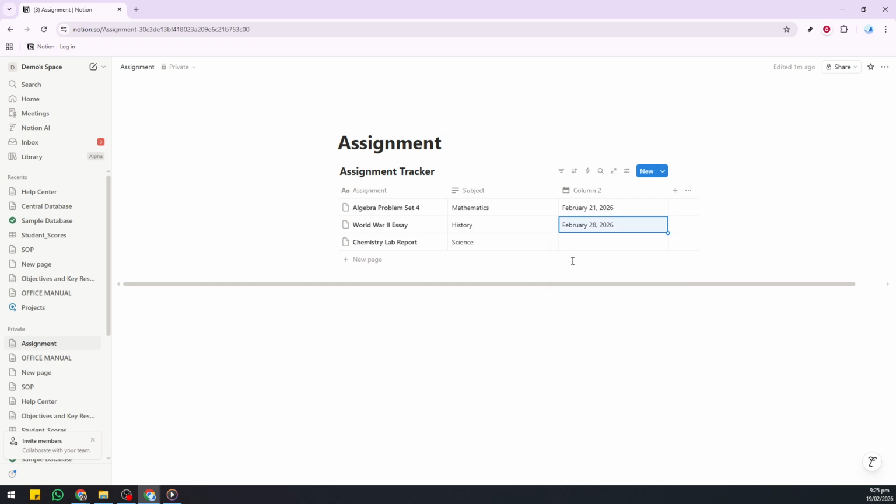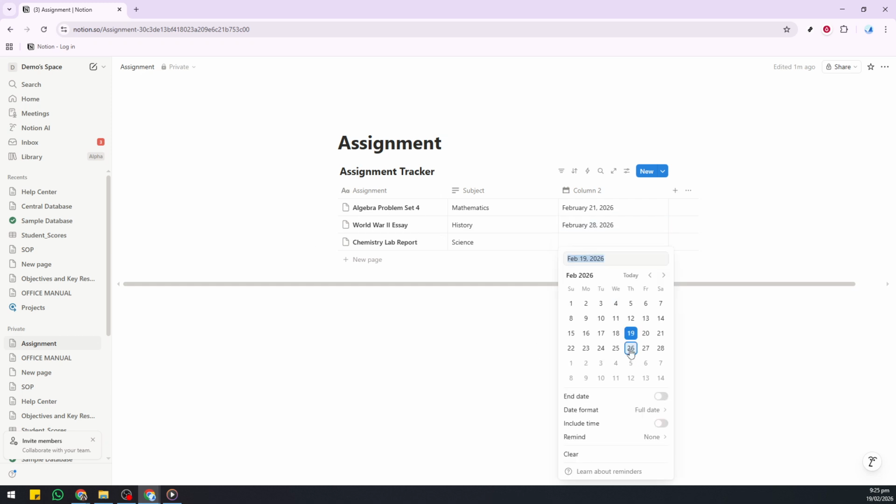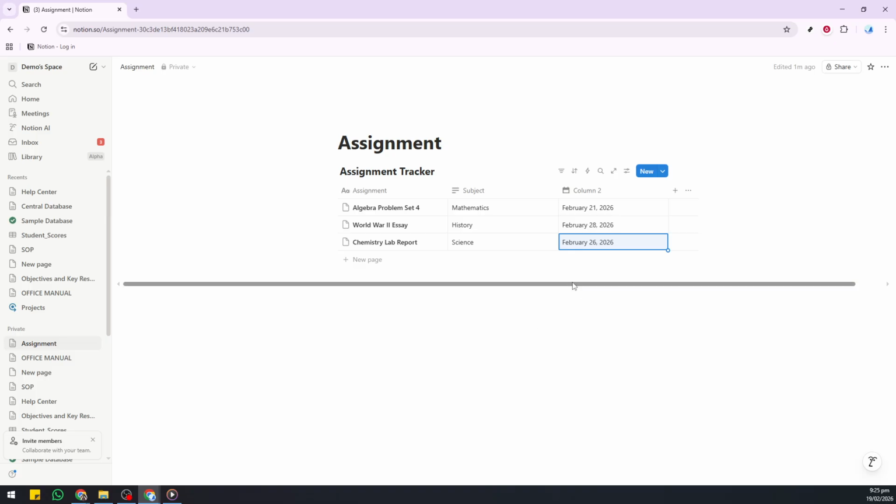With the date property in place, click into each row's date cell and pick a due date for that assignment. Set the calendar dates to match your syllabus or teacher's instructions. Assigning dates now prevents last-minute surprises and lets you sort your work by what's due next. If you want to keep things neat, try lining up the dates in chronological order later, but for now, just get accurate dates on each entry.